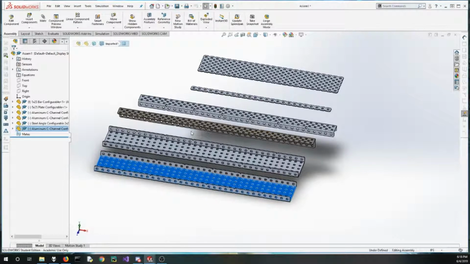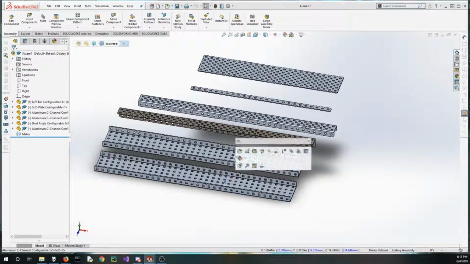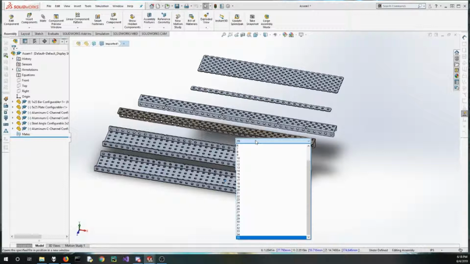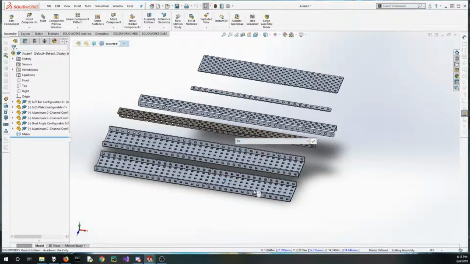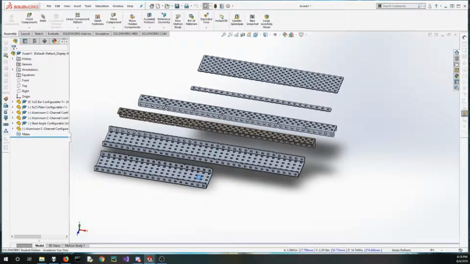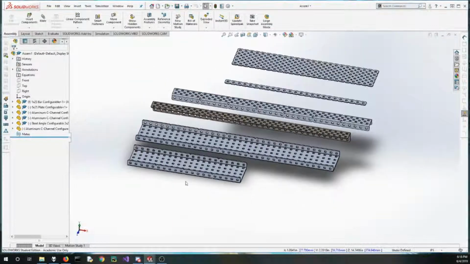By clicking on one of these components, you can select from this drop-down the length that we want to trim the part to, measured in the number of holes in the material, and then press OK to trim the part to that length. This will update the selected instance of the part only.